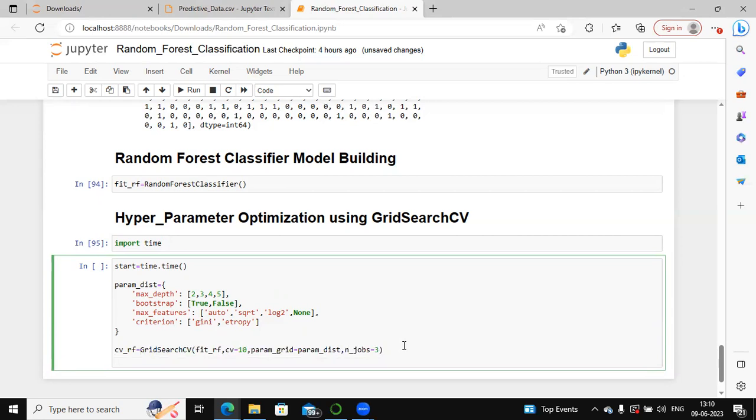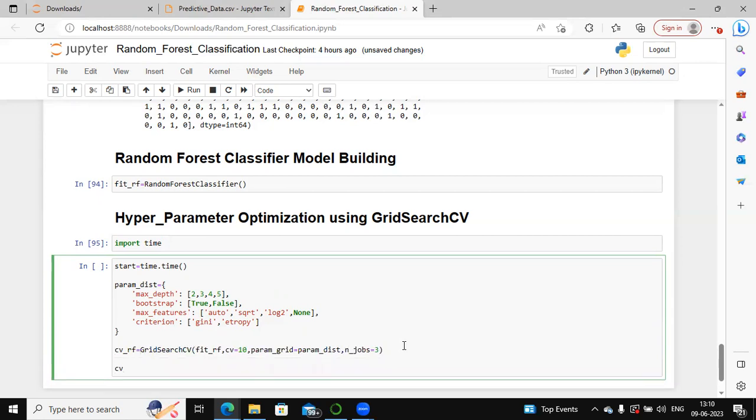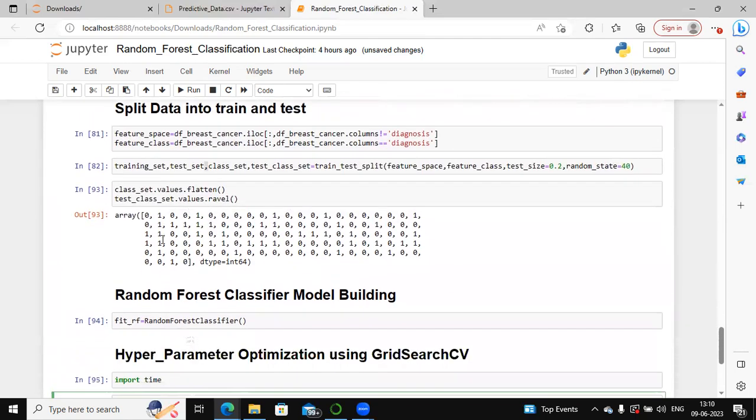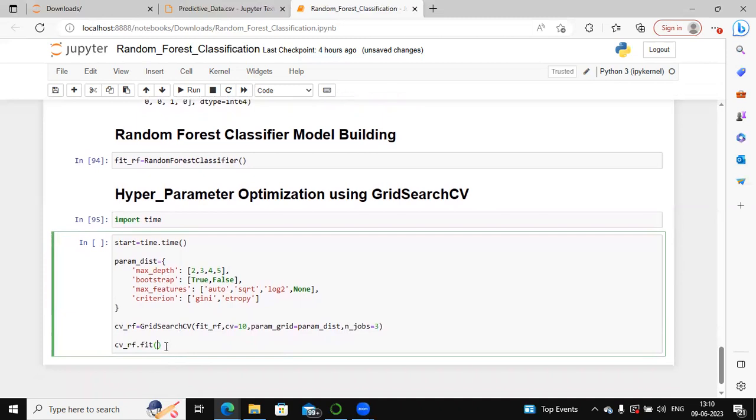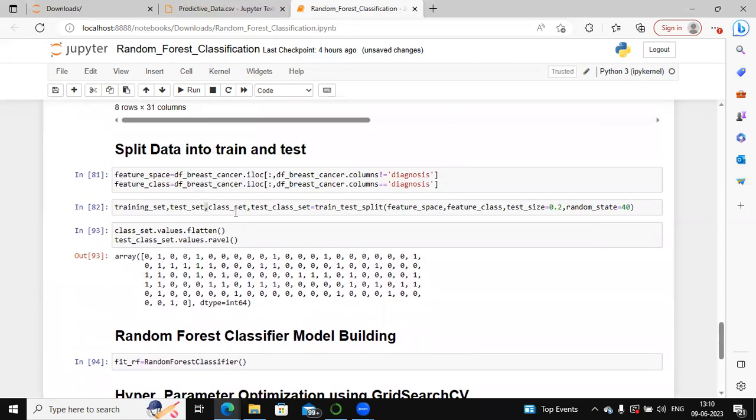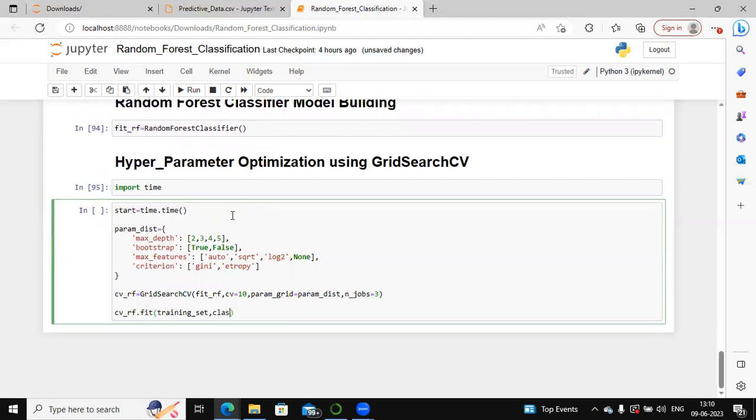Once this is done, now we will fit this to our training set. cv underscore random forest dot fit. So we'll fit it on our training set. What is the training set we have? We will pass the training set, comma, class set. So our model is built using that, and we will evaluate the model based on this.